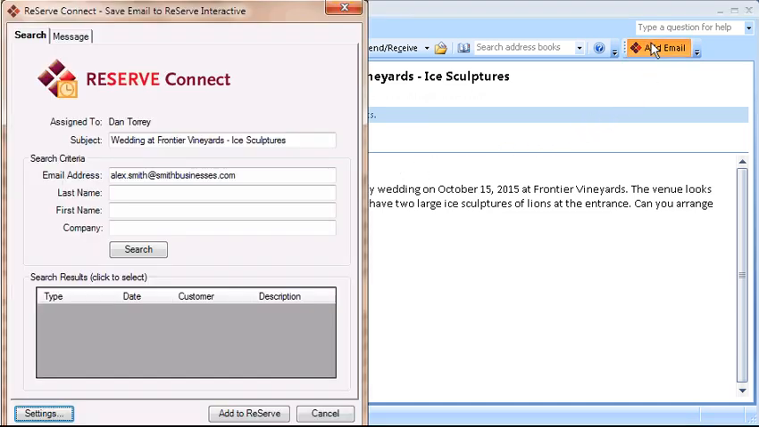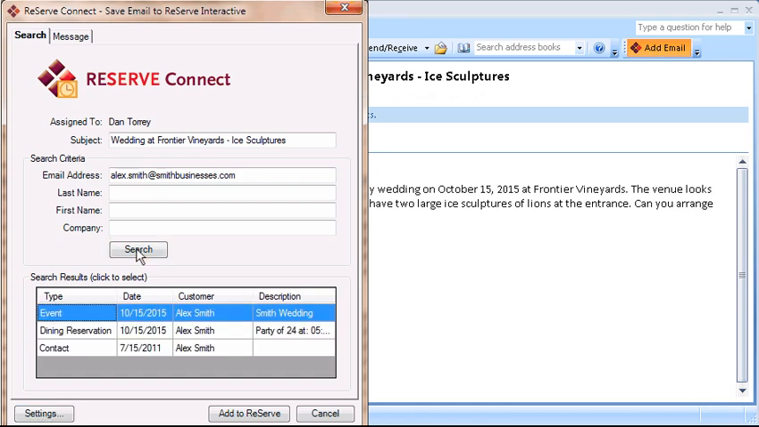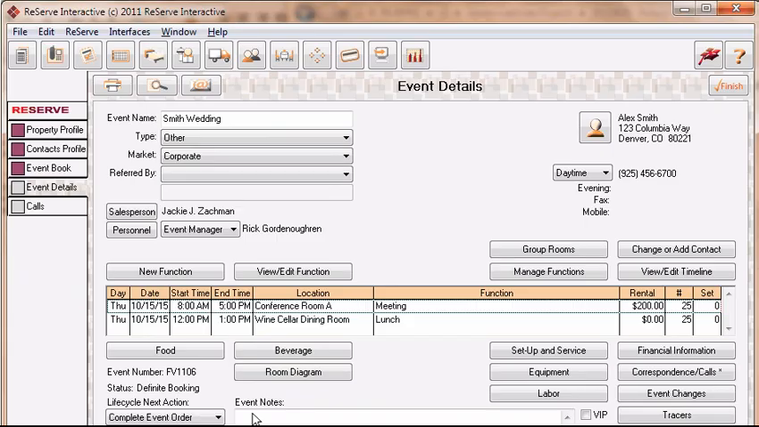Notice that ReServe Connect automatically inserts Alex's email address into the search field. So when I click the Search button, it finds her contact profile and any events or dining reservations that she has booked in ReServe. Since I want to add the email to her wedding, I select that event in the list. Then I click the Add to ReServe button.